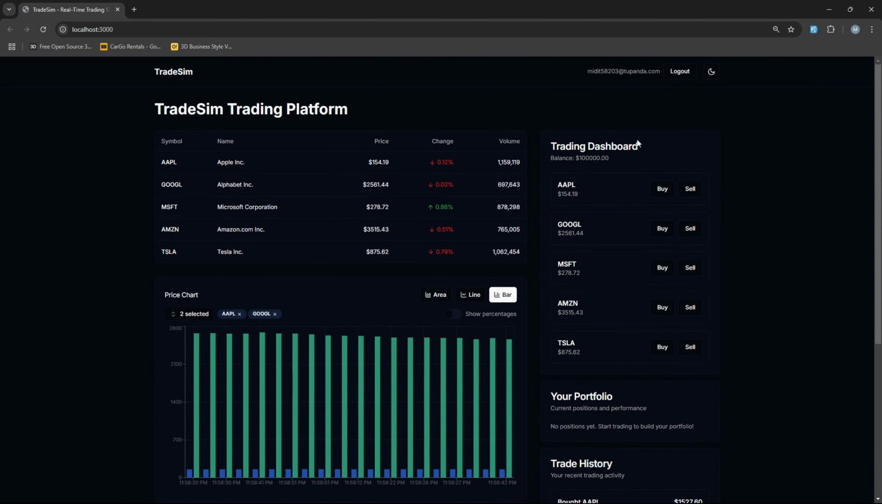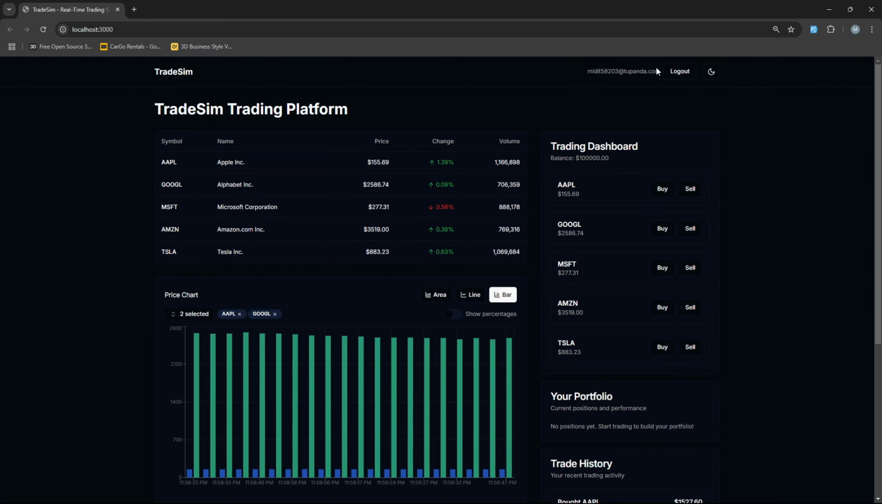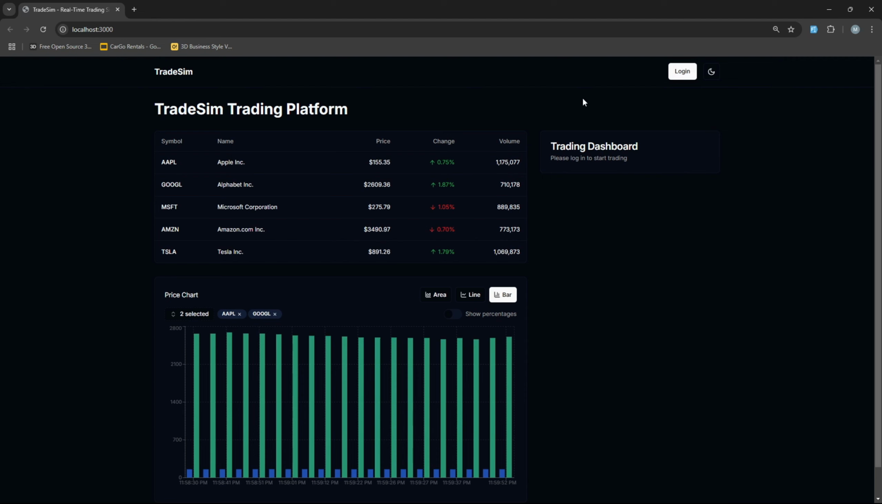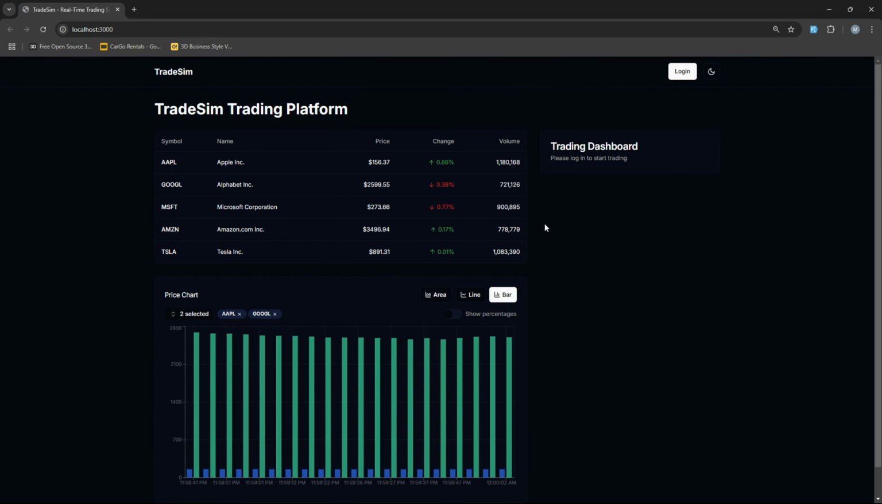Yeah, it turned out very, very cool. As you can see, I also have a theme switcher, light and dark. The user is logged in, and I can log the user out, and you see the details are gone because the user is logged out. But you can still see this one because it is for everyone, whether logged in or not. So we have a cool real-time trading application, and I am going to take you through the code.